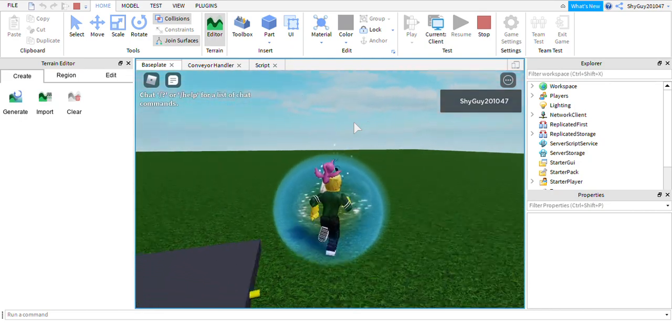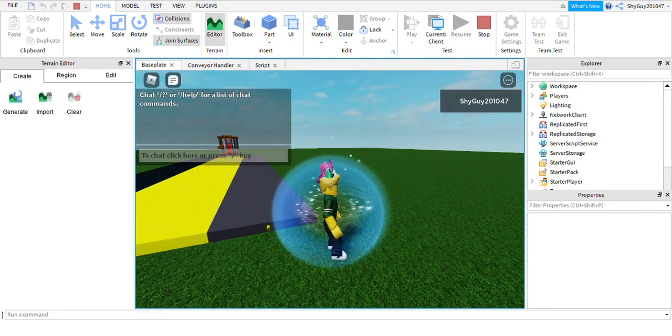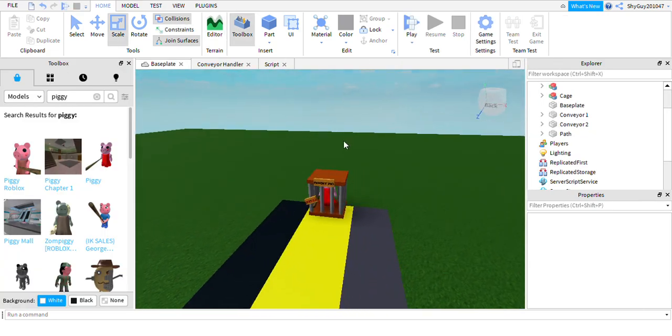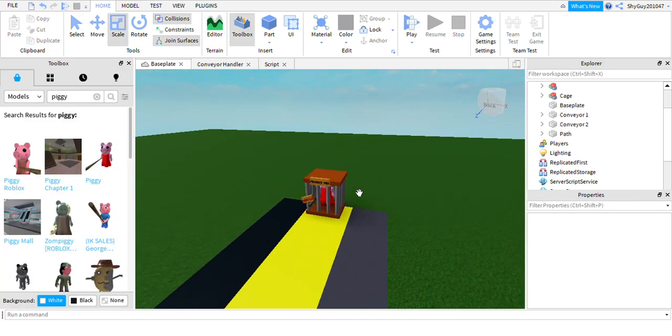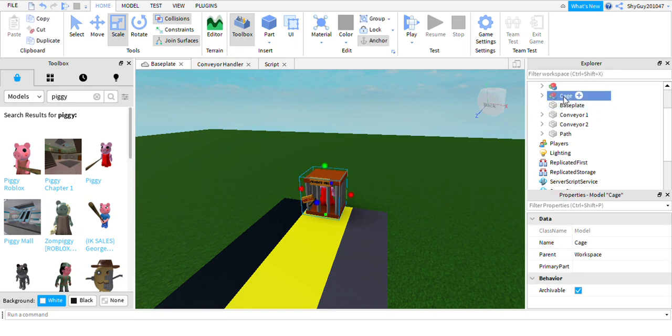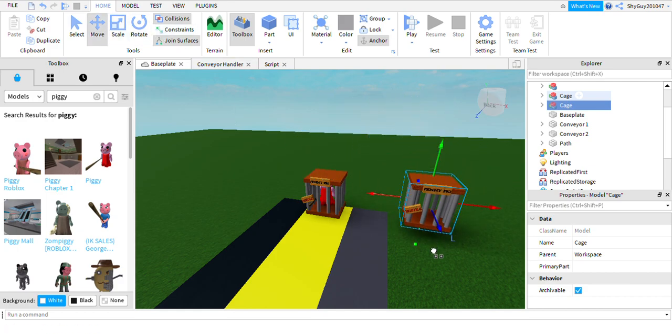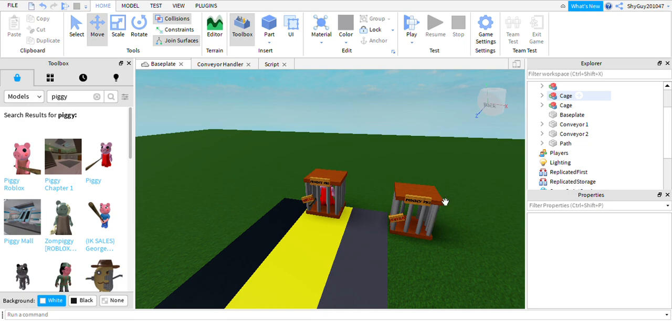So, let's leave the game. And you can make as many characters as you want in your showcase. I'm just going to make a couple more because, you know, it's a tutorial and I wouldn't want it to last too long. So you can move them wherever you want to.